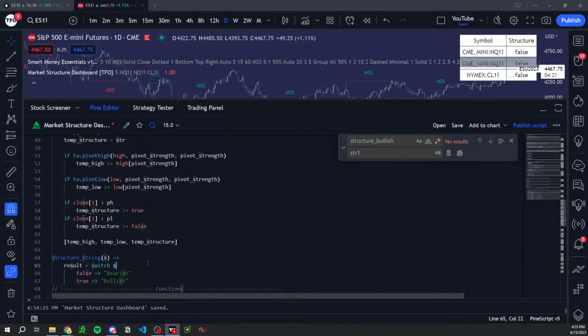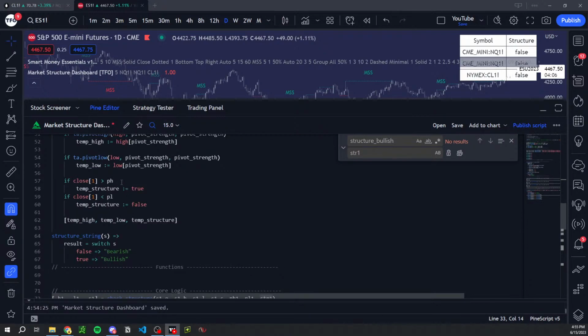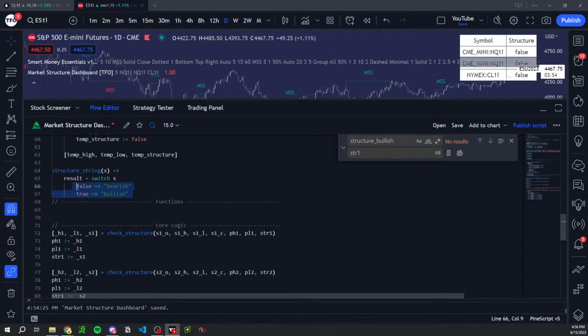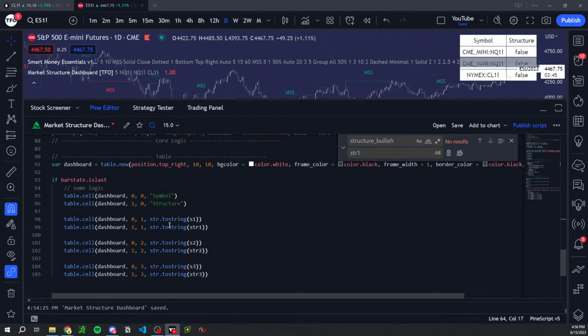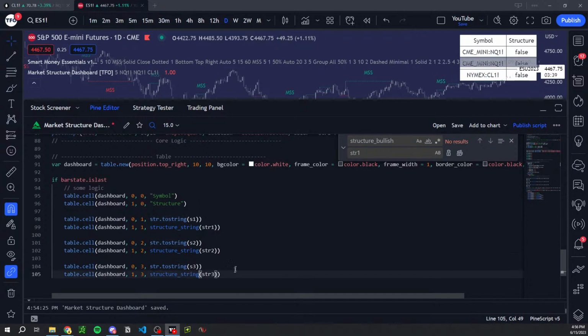Because this string here that we're passing in is ultimately going to be these str1, 2, and 3 parameters, which are Boolean values, true or false. Initially, we defined them as structure bullish, so I was assigning it such that if we close over pivot high, market structure shift bullish, that we would assign that value to true. And if we had a bearish MSS, we would assign it to false. So that was my idea behind why we have these two cases of being either false or true. And then we should be able to use this function. Instead of str.tostring, we're going to do this. And let me see if that works first.